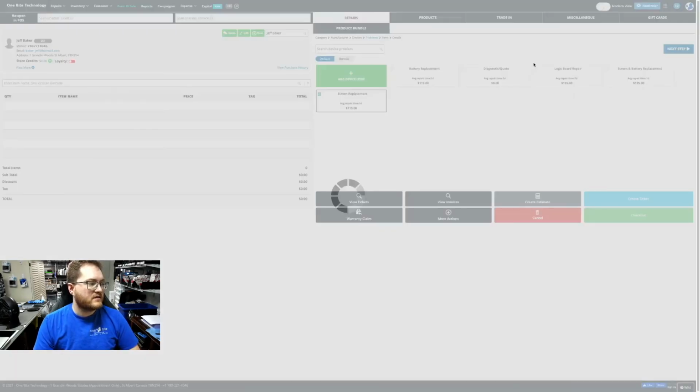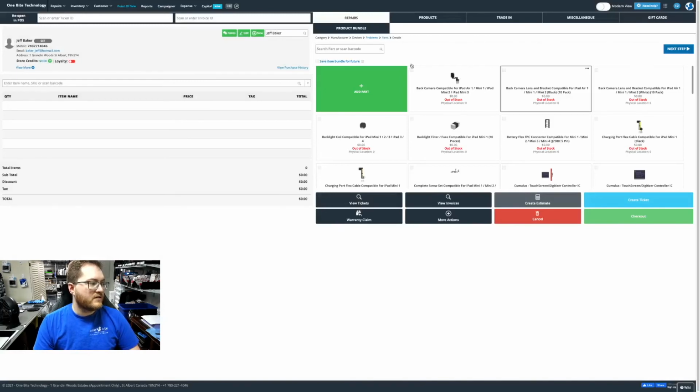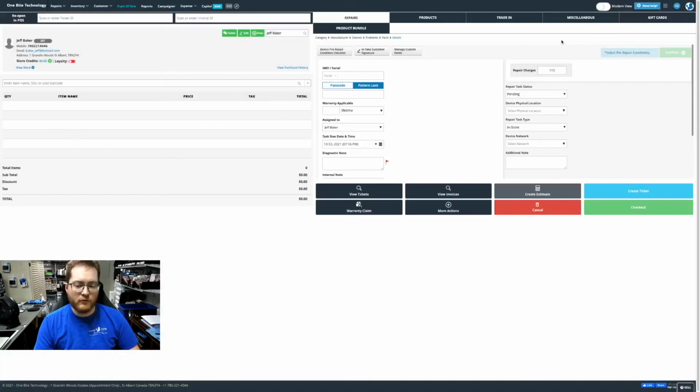We go next. So this is where you can add parts. You can add a part to your repair. I usually don't do this right now. You can also bundle, where when you add a repair service, it automatically attaches the screen. But I don't know if it's black or white right now. So I'm not going to attach any parts for the time being. We'll let the technician do that in the back.